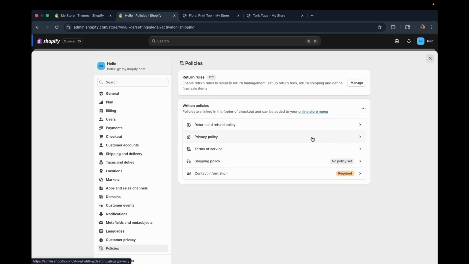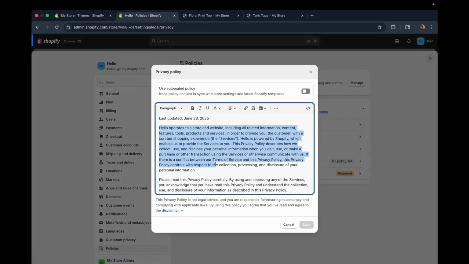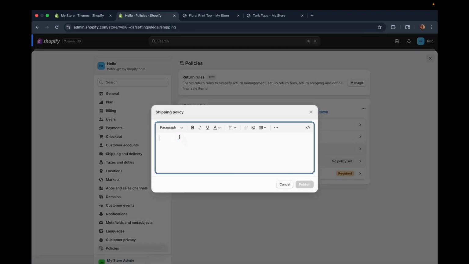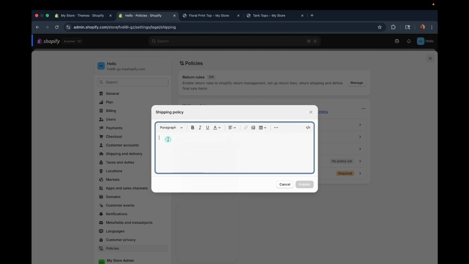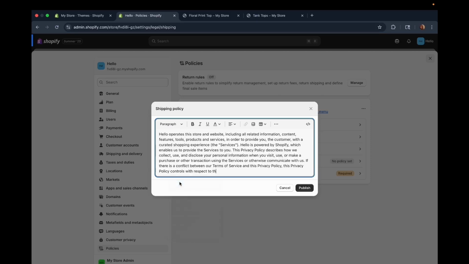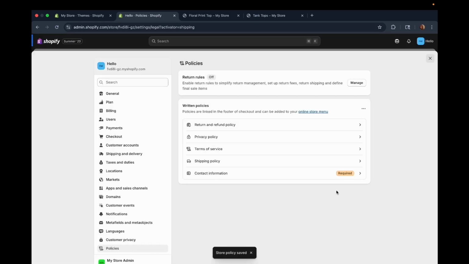So I'm just gonna pretend this is it, and so just go ahead, you can type in and edit them by using this editing bar section. In my case, I'm just gonna go ahead and paste, and then I am going to click publish.